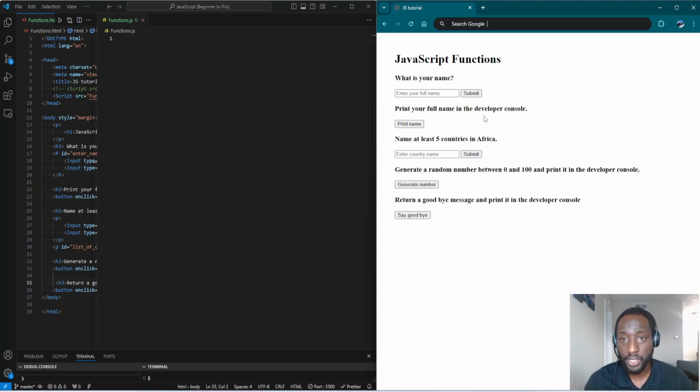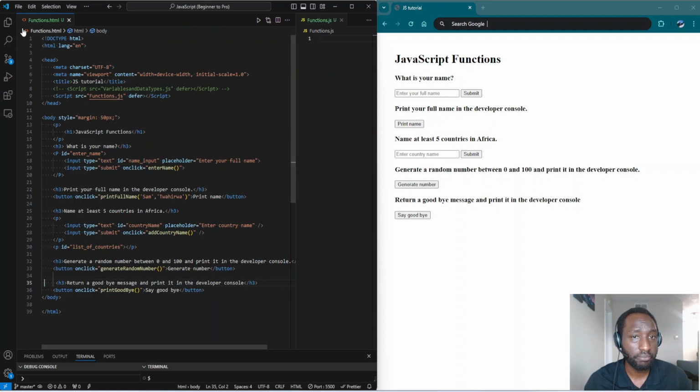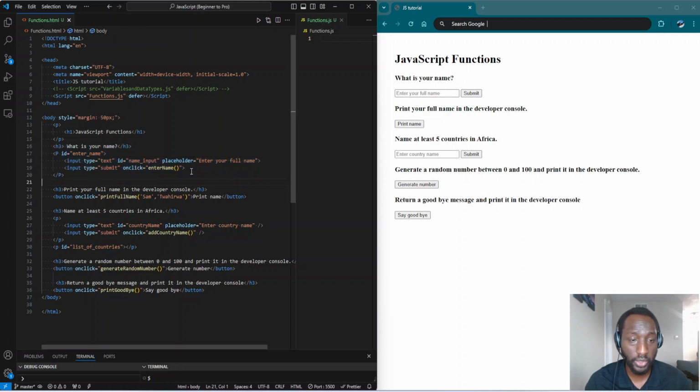I've already created an HTML page, which we are going to use to study a function today. Just to take you through, we have the file called functions.html. We have an input for the name. What is your name? Then enter your name. And we have a submit button that will be used to call the enter name function. We then have this part, print your full name in the developer console, with the button that we shall use to call the print full name function.